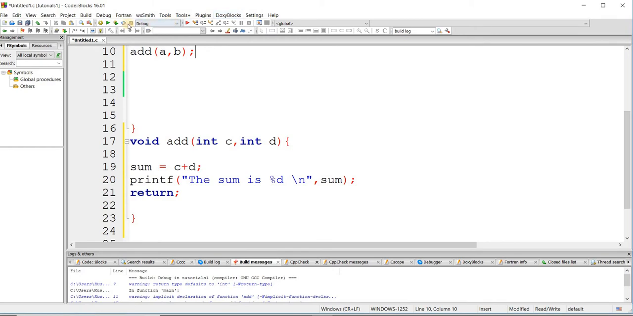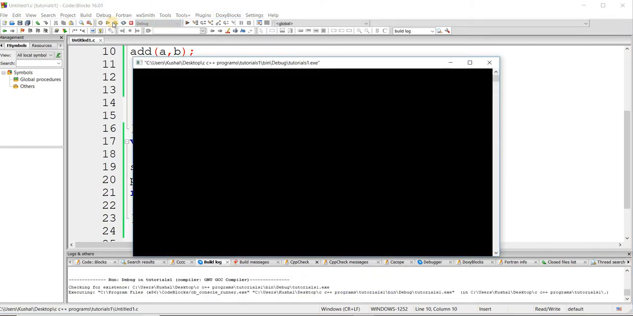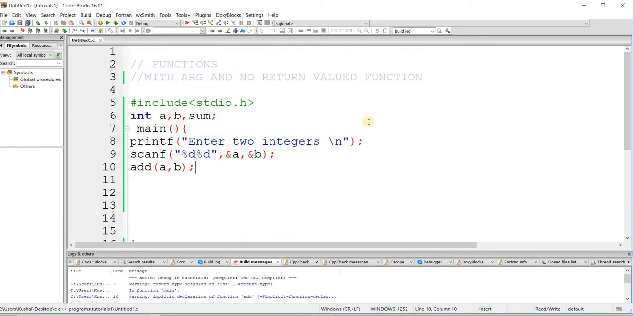So now let's build and run this and see. Yeah, it's asking for two integers. We'll give 5 and 6. The sum is 11. Yeah, it's working good. Now we saw about with argument and no return value functions. Now we'll see about with arguments and with return value functions.